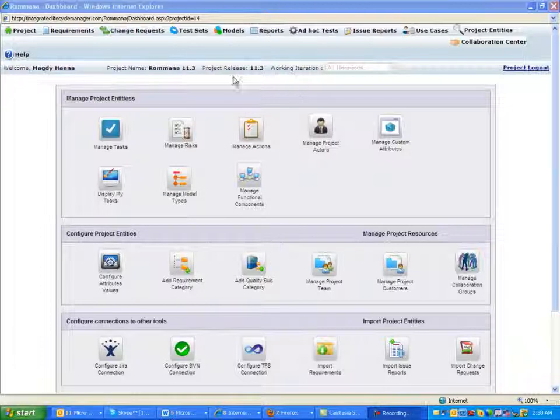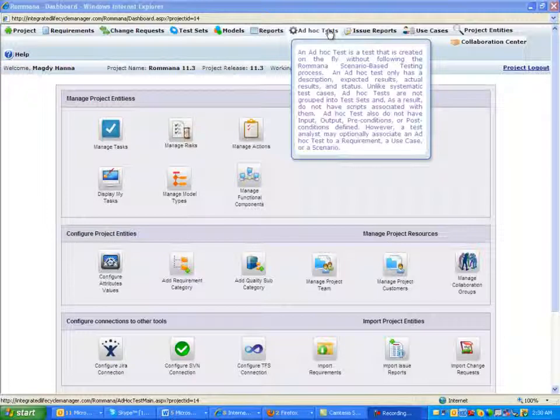This is the main project screen in Rommana, and on the top here, this is the top menu, and if you click here at ad hoc tests, and I have to say in Rommana we use the two terms ad hoc and exploratory interchangeably, although people out there in the literature might distinguish between them. But as it says here, an ad hoc test is a test that is created on the fly without following the Rommana scenario based test process.